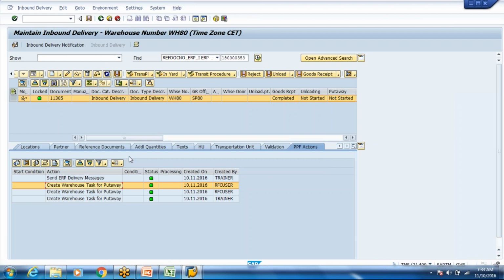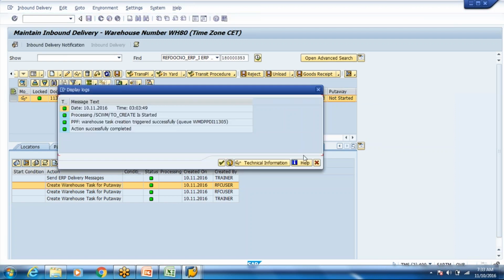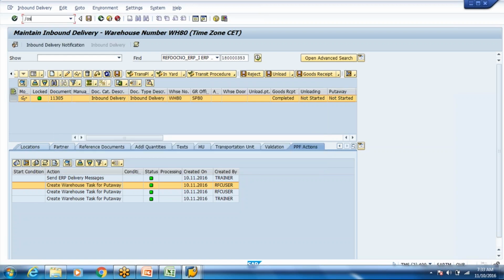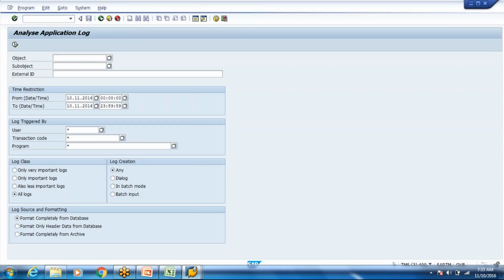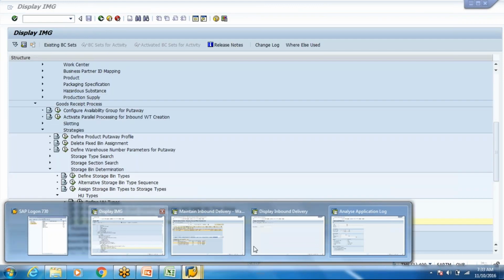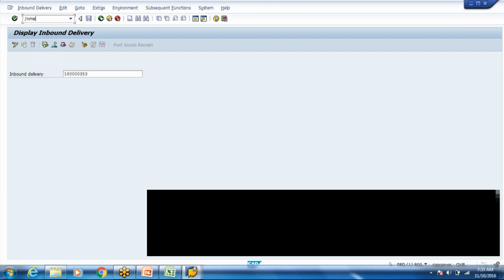So you remember I was creating a task and then having a look at the log. I think you should be able to see something over here. We can see it in SLG1. So by the time we see the log, let's try to create another delivery.